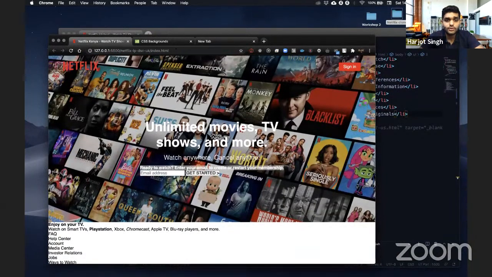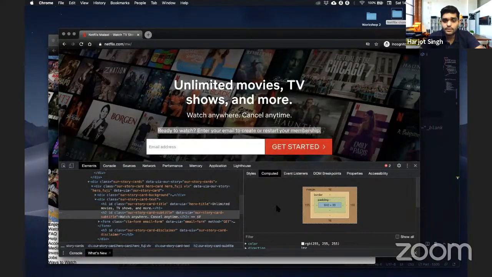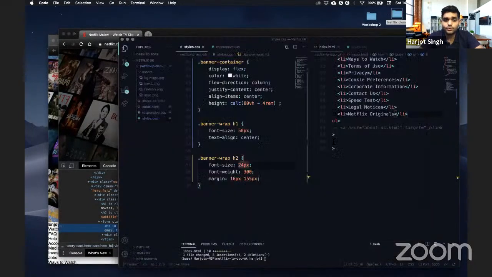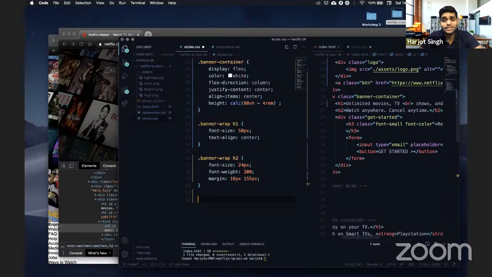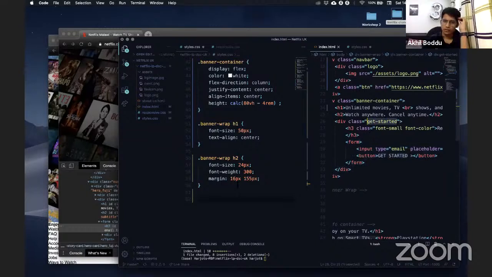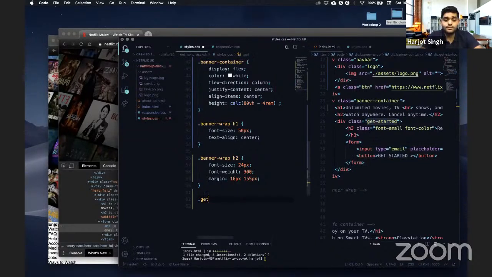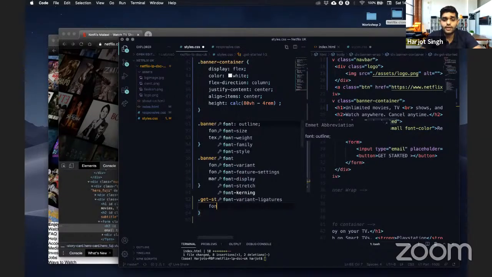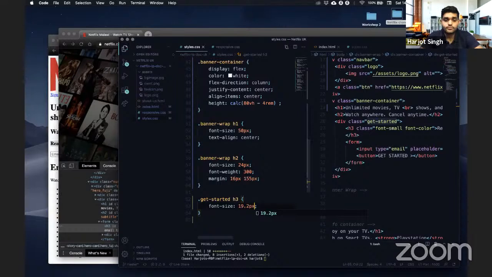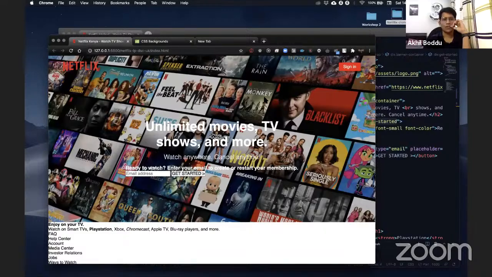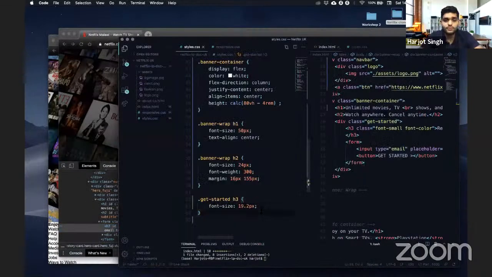Next one, H3. I'm going to do the same thing. Right click, inspect, get the font size of 19.2 pixels. So that's dot. Let's see what Akhil's done here. It's actually inside the form elements. Is it? No, it's inside get started. Yeah. What I'll do is dot get started. It's the H3 tag, and font size should be 19.2 pixels. Yeah, cool. That worked. Weight. Yeah. Weight should be about 300 as well.